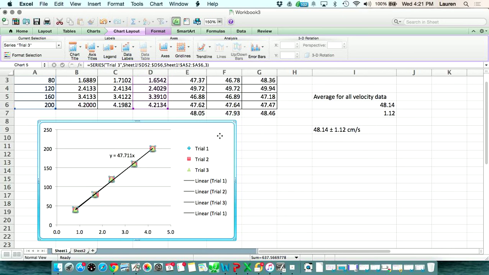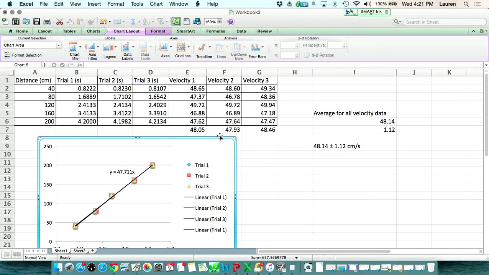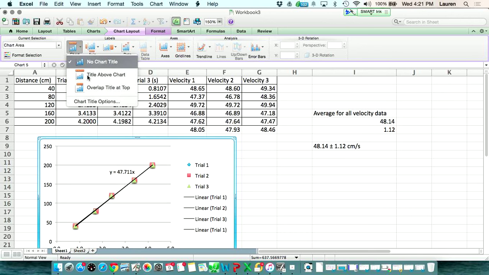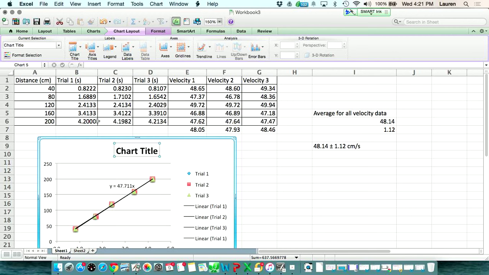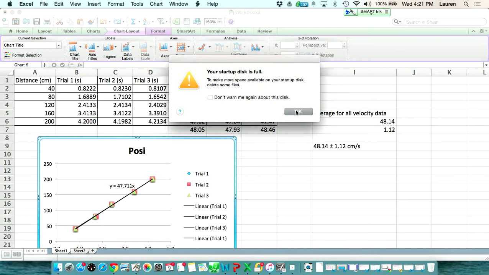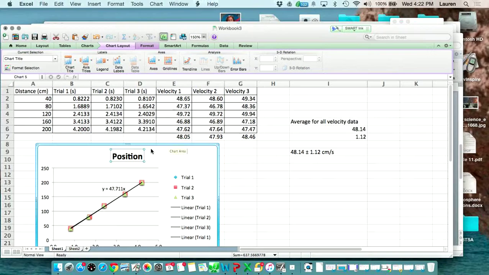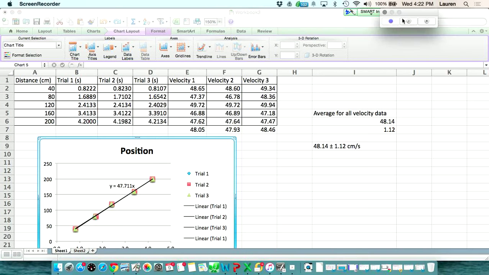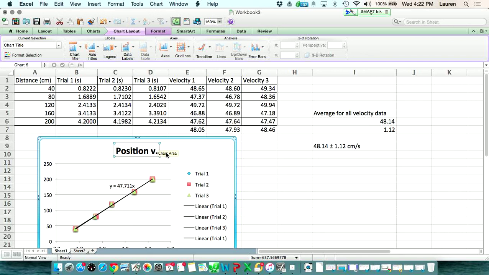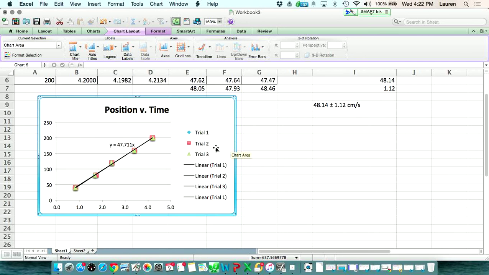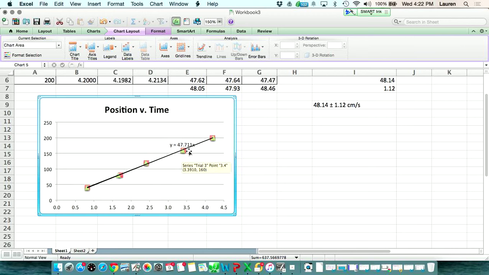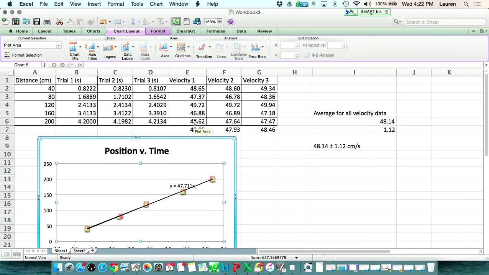Okay, so there's the position versus time graph. It is a little heavy in stuff. You probably wouldn't want to do all of this on your data table. But I'm just showing you it so you can get an idea of some of your options. But that is just too much data on one graph.